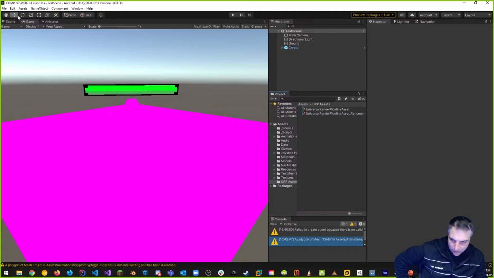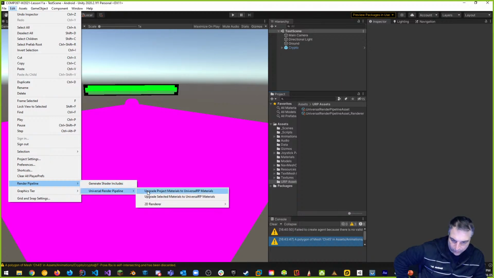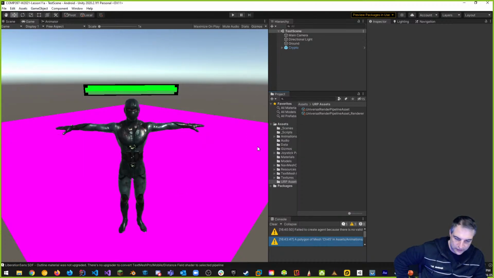The next part is I'm going to go back in there, Edit, and go back to Render Pipeline, and then choose Universal Render Pipeline, where it says Upgrade Project Materials to Universal RP Materials. Now, some of them will be updatable. Some of them will not. If I click onto this, it's going to say, are you sure you want to proceed? If I click Proceed, it's going to translate some, but not all. Take a look how the background did not translate, but our little guy, he translated.